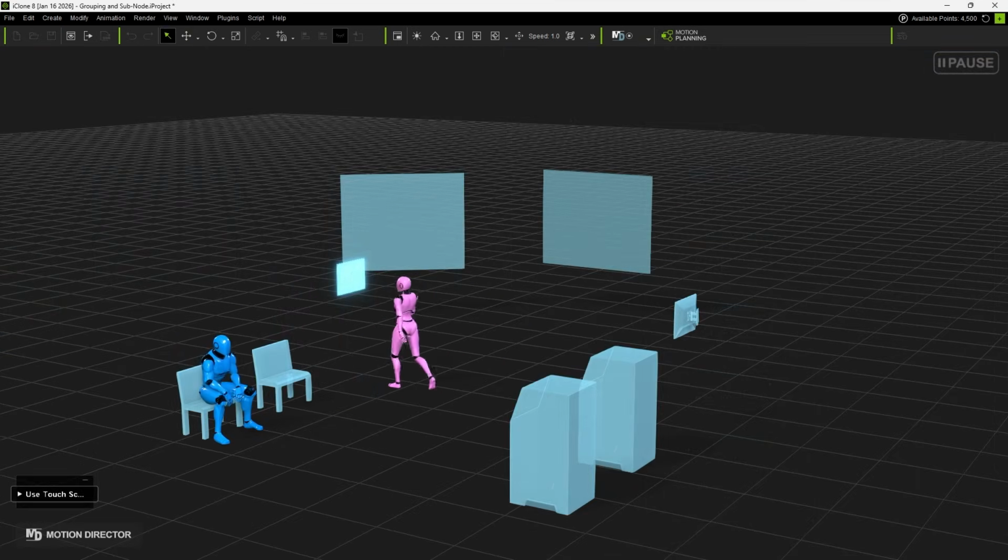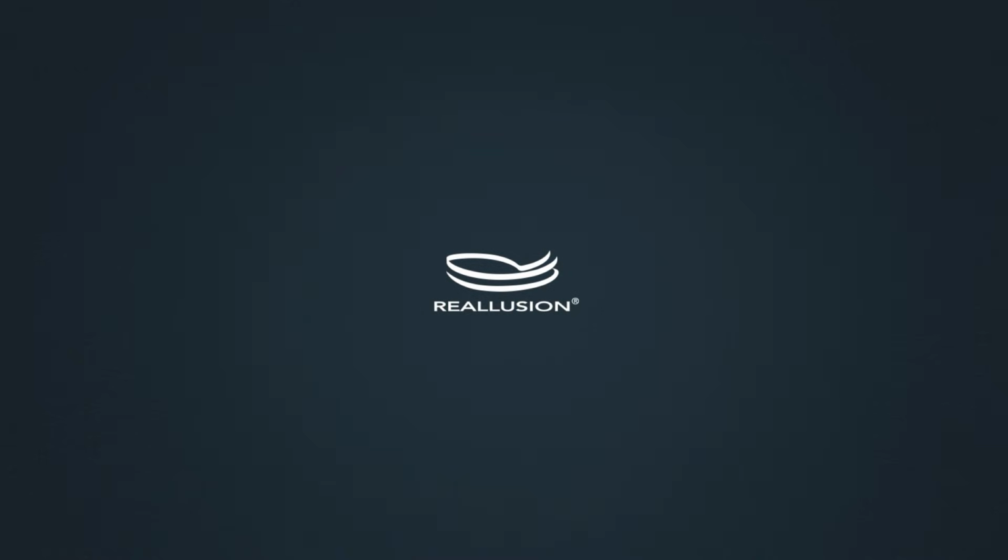That covers the basics of node graph operations in the motion planning plugin. We hope you found this tutorial helpful, and we'll see you in the next one.